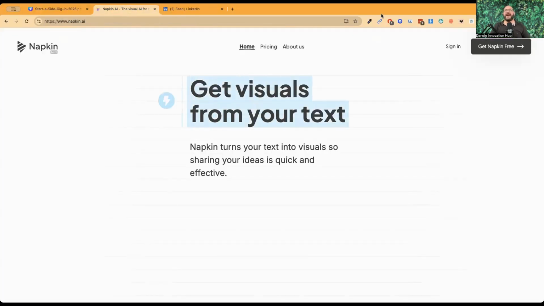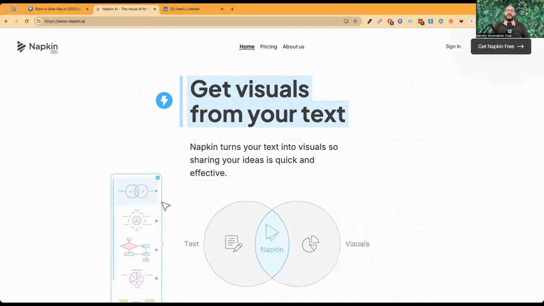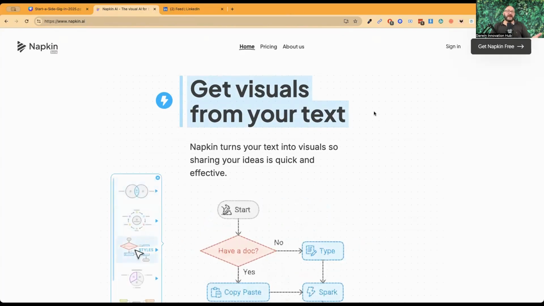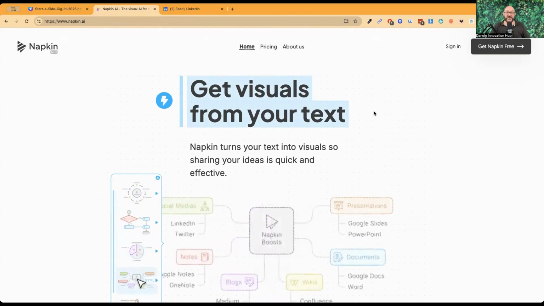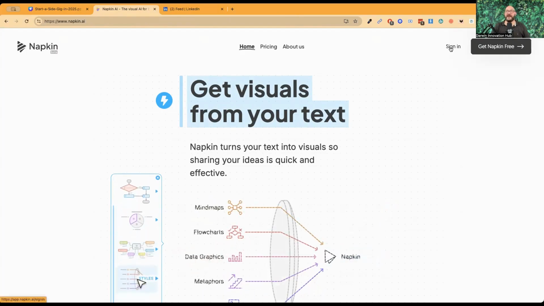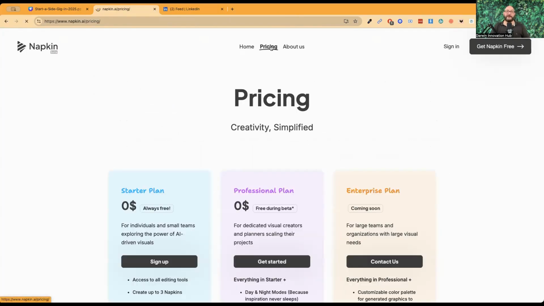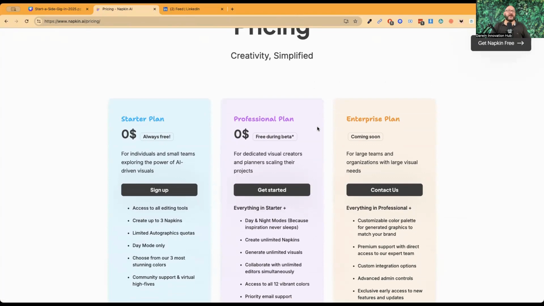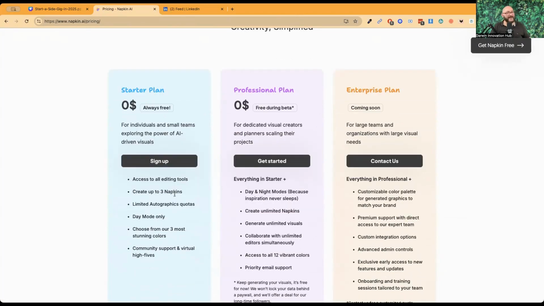Here is Napkin AI. Now, what Napkin AI is all about really is, like it says on the box, get visuals from your text. So I've already got an account here, but first of all, I'll show you the pricing. It's free to start with. You get up to 3 napkins, so 3 ideas at a time. You can only use it in day mode, so you can't do the dark mode in it. So if you're someone who likes their backgrounds darker rather than lighter, that may be a limitation for you.